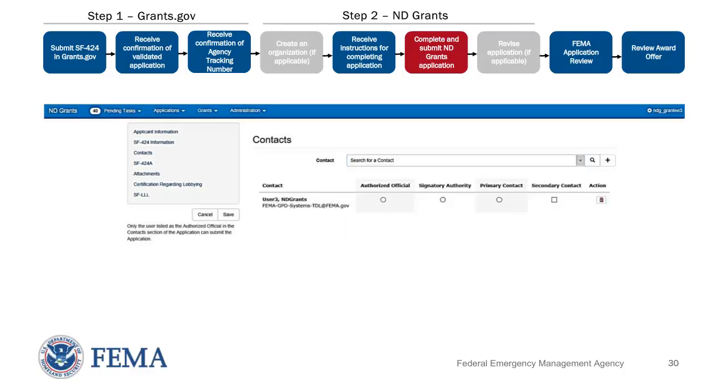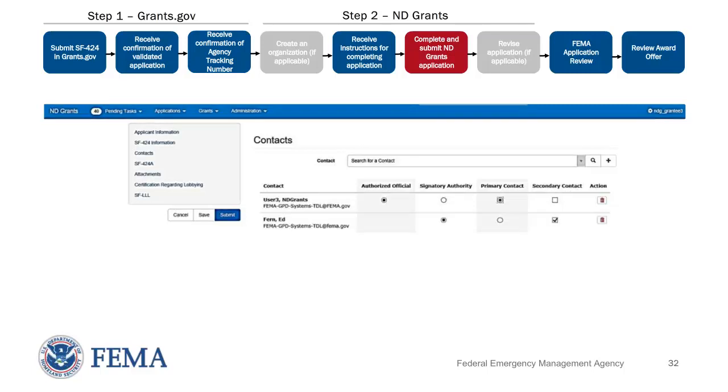If you see a radio button below Authorized Official, that user has the right roles and permissions to submit the application. Click the radio button under Authorized Official. If you are selecting yourself to be the Authorized Official, the Submit button will appear. If you are selecting someone else to be the Authorized Official, you will not see a Submit button, but that user will after logging into ND Grants and opening the application.